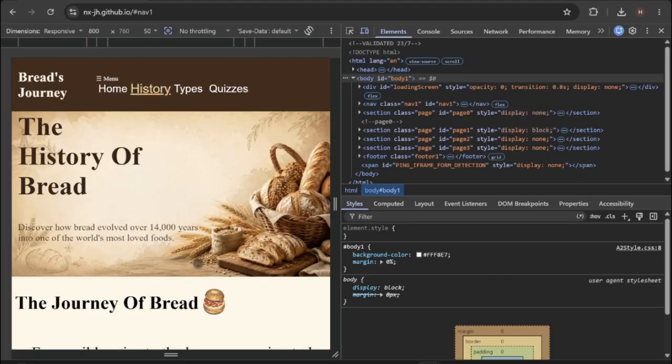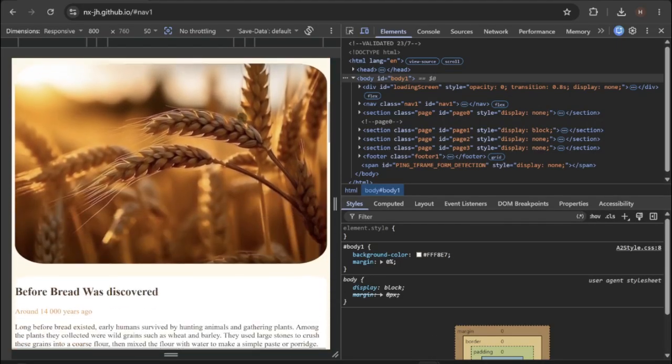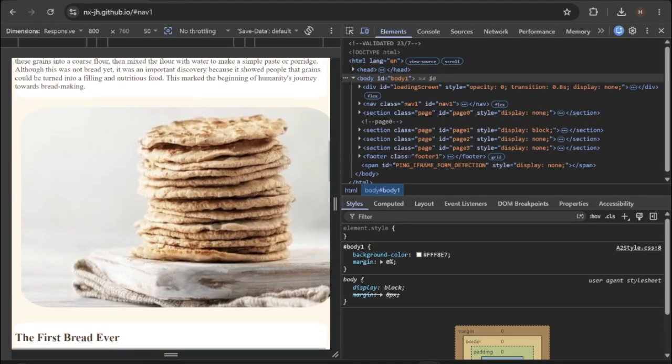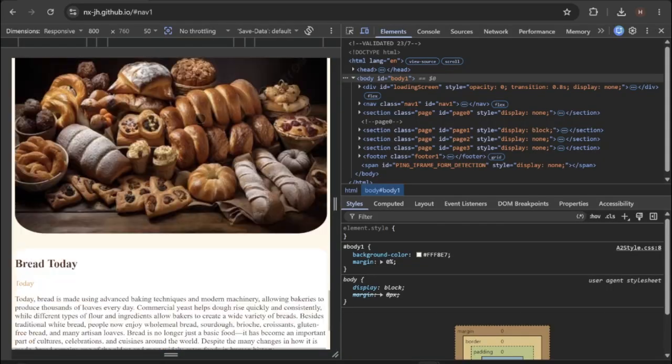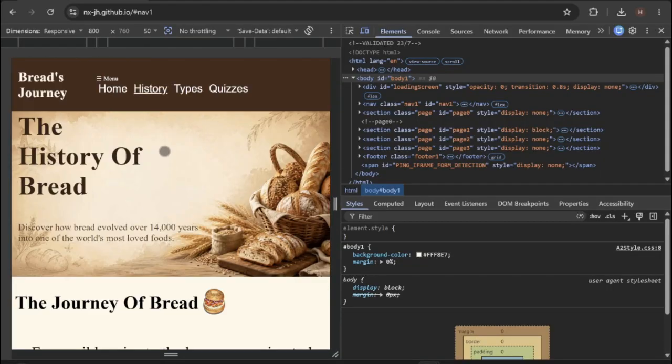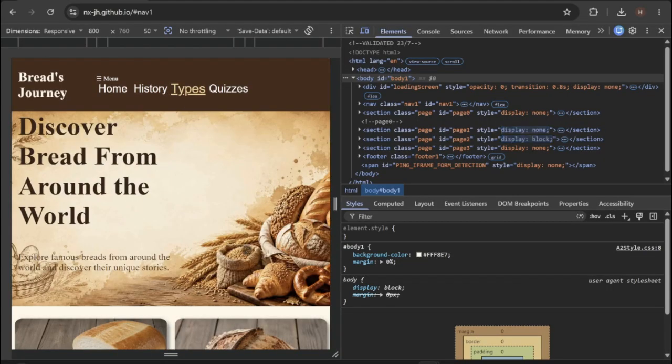For the history page, nothing much, just that everything got into one column for now, due to insufficient space. And yep, that's all for this page. Back to top, and let's go to the types of bread.